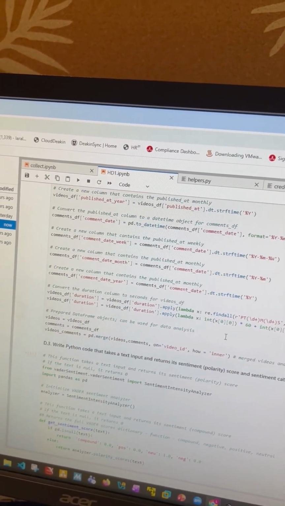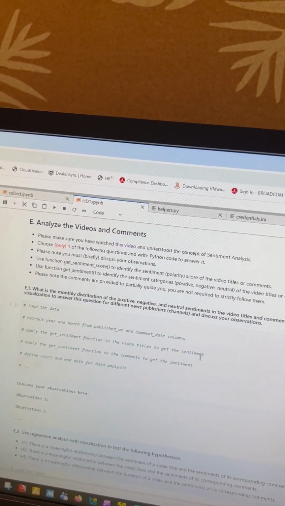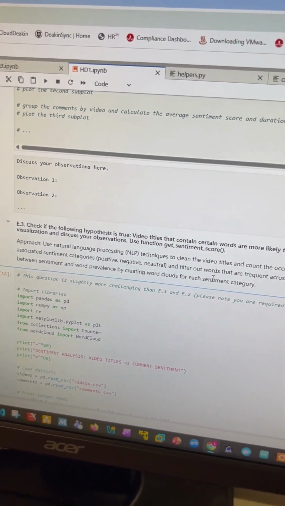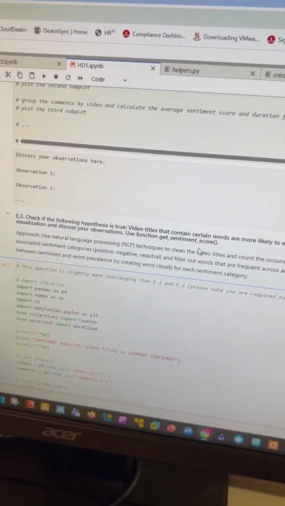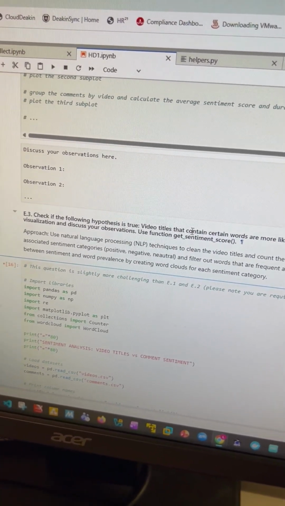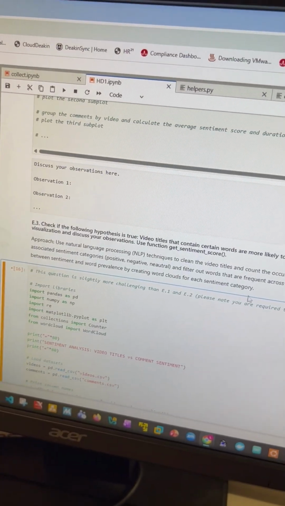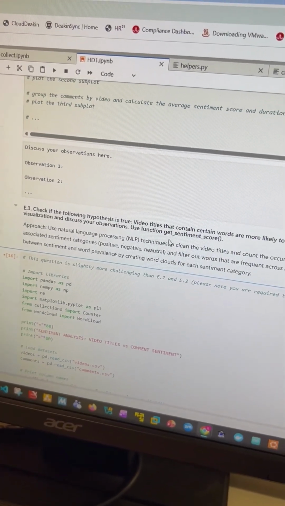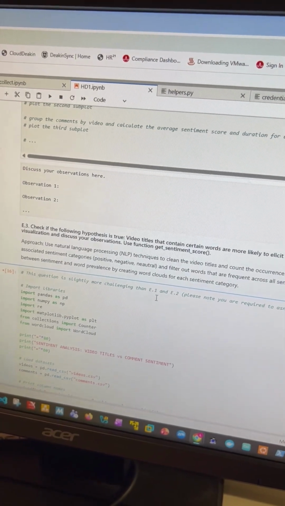I have decided to choose the question E.3, and I chose that particularly because I felt that it was more challenging and that it would reflect my skill level better. And also I've never worked with word cloud before, so I thought that would be a good chance to learn about that.